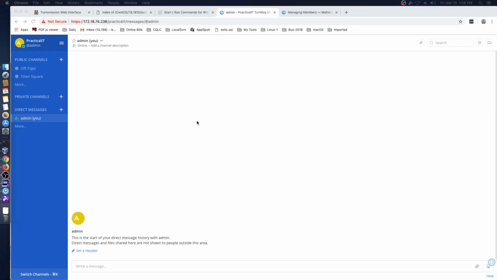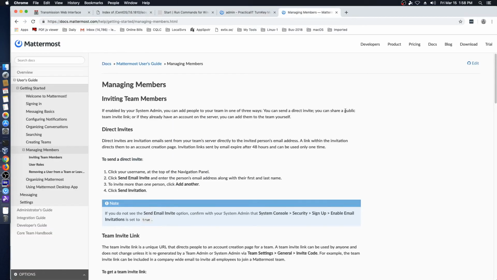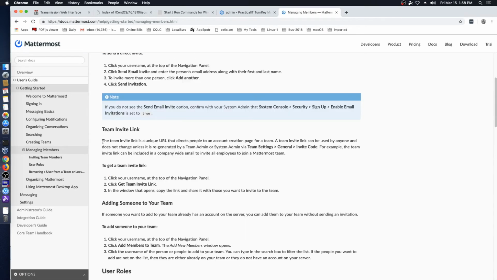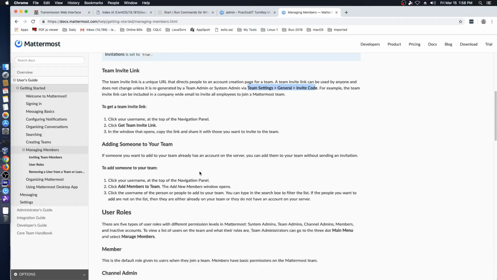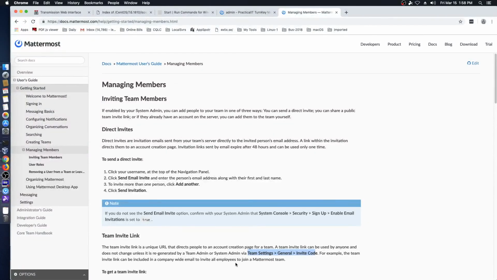So to add users, there's actually a couple ways you can do it. And you can use direct invites. You can use a team invite link. So you can get an invite code. So team settings, general, and then invite code. Or you can add someone to your team. And so obviously, since this is a brand new install, we don't have any members to add already on the system. So we're going to use the invite code method.